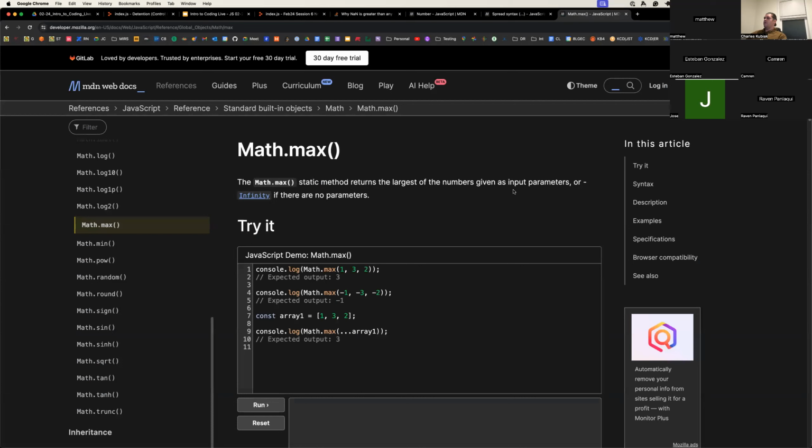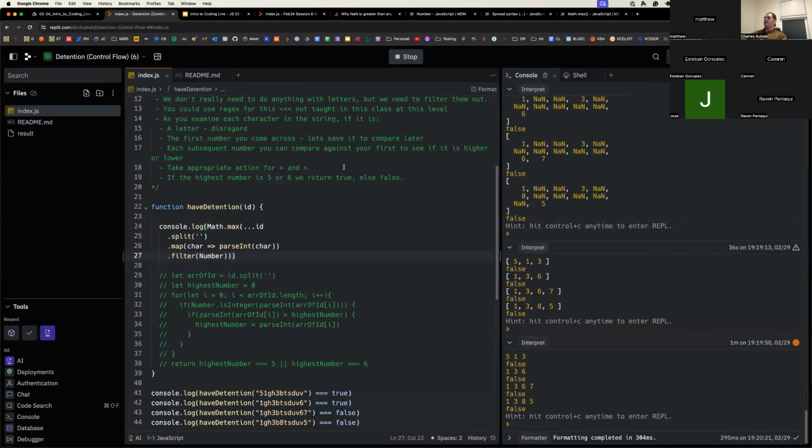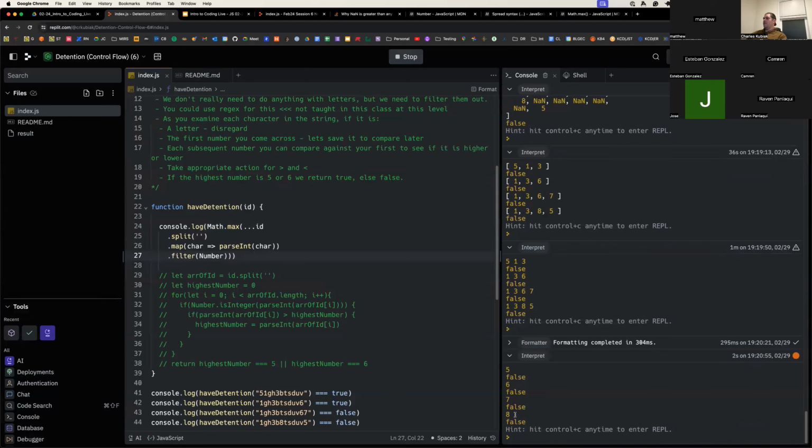Static method that returns the largest of the numbers given as input parameters, right? So we've got them comma separated here. If we do it with an array, we use the spread operator to basically dump the contents out of the array into the function. And so now if I do that, right, now I've just got those largest numbers. So this has replaced this at this point.